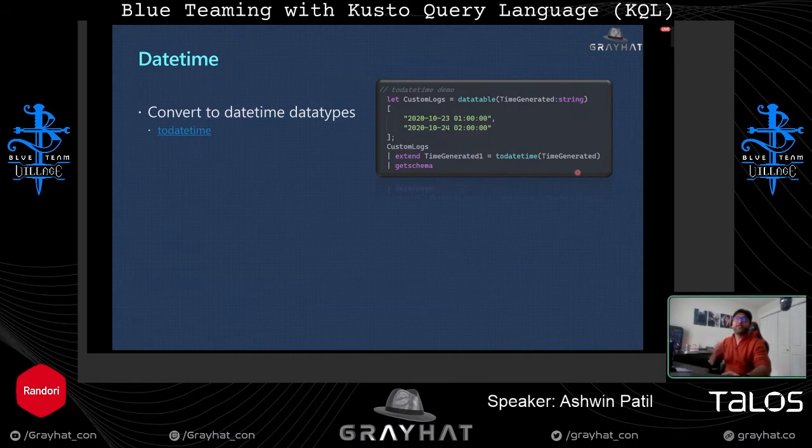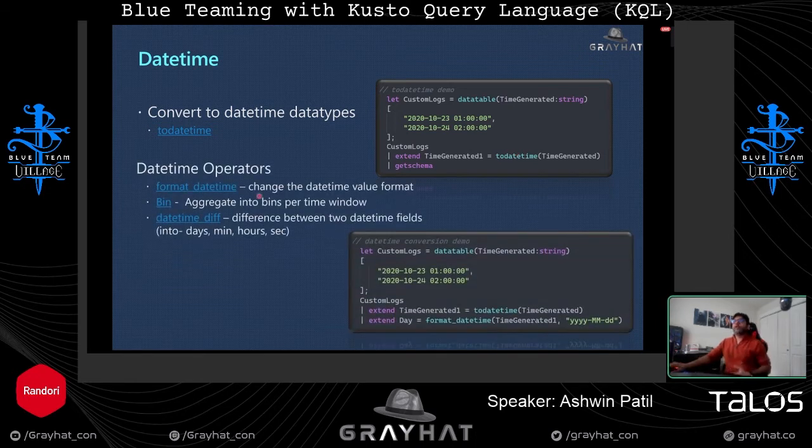The next thing is date time. Now, the first thing that I wanted to show here is converting it using the to-datetime function. So sometimes your data will have dates in a string format. So the first thing that you'll have to do is convert it into a datetime format. So once you convert it into datetime format, you can use the datetime specific operators. So these operators expect the value or field in a datetime format. So this is another example where I'm using format datetime and then formatting this datetime into this particular format.